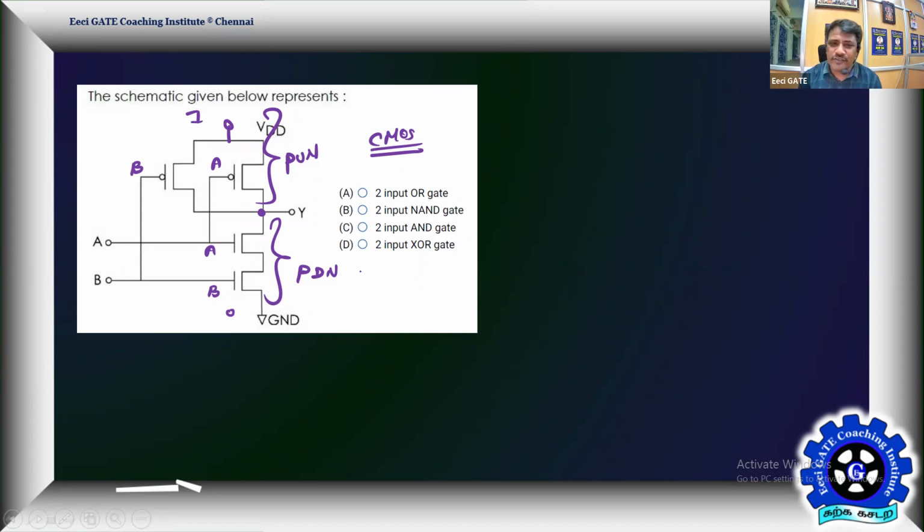If pull-down switches are in series, pull-up switches are going to be in parallel. The reverse is also true. If pull-up switches are in series, pull-down switches will be in parallel. In this case, the pull-up switches are in parallel, so the pull-down switches will be in what? Series. So you can play for either the pull-down or the pull-up. Play for 1 or play for 0, and you will get the answer.